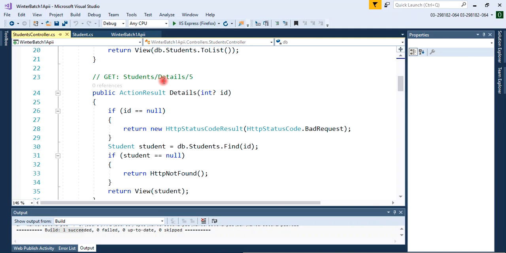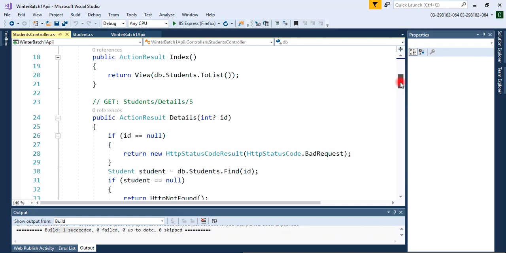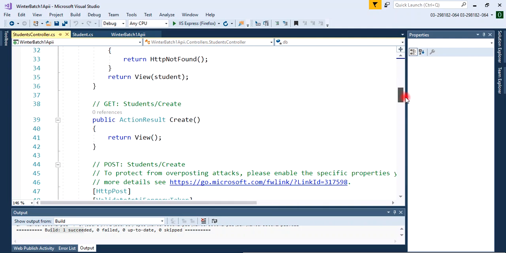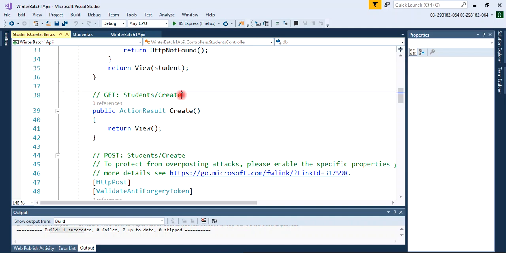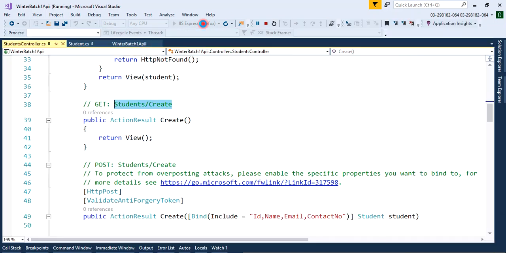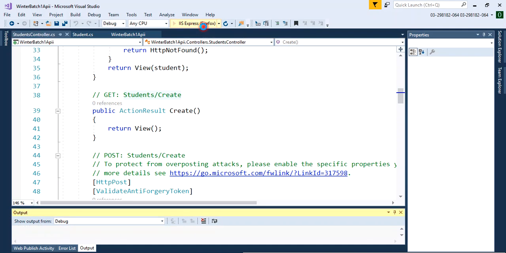There are different calls, like the simple call of Get that will show all the student list. We will show the list of student number 5. We can create a student. So we will copy this and start our project. You can select any browser from IIS Express. Okay.